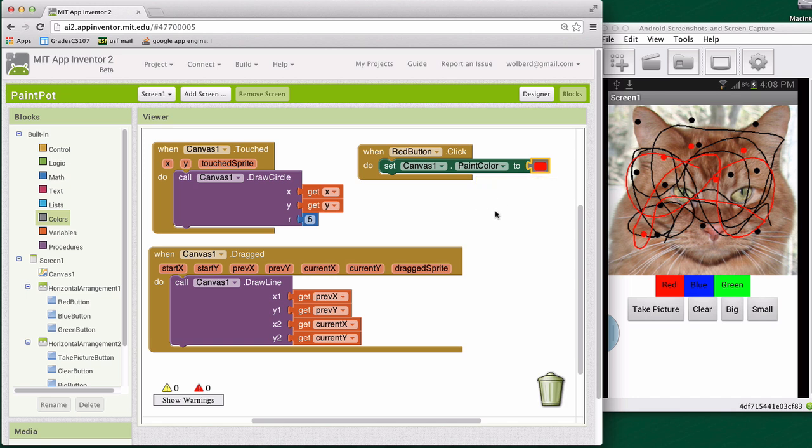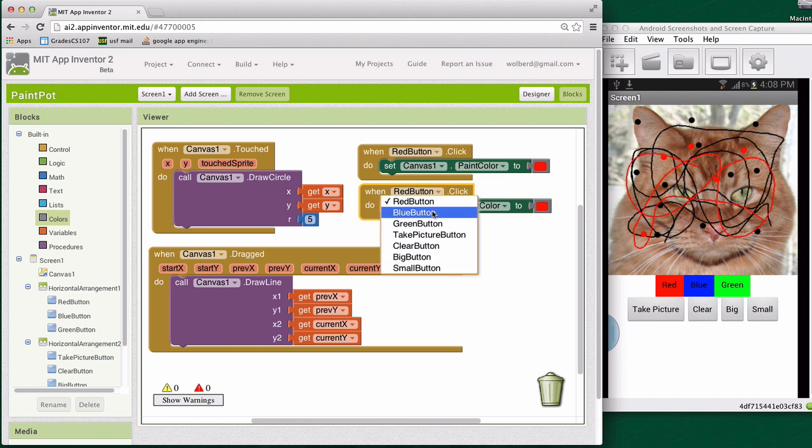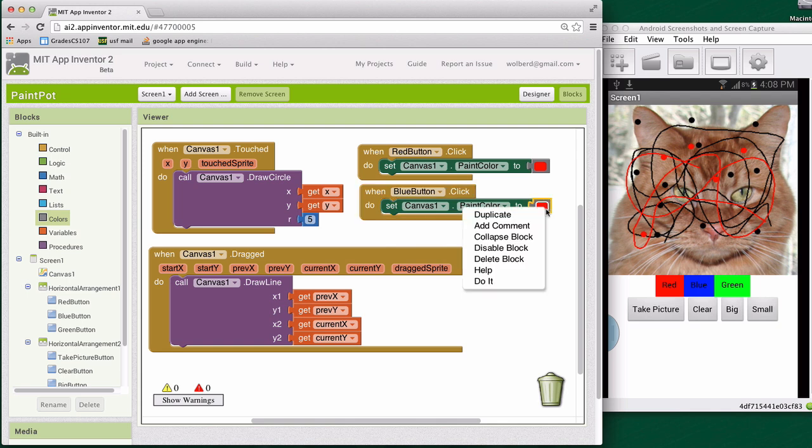Now I need to do the same for blue and green. I'm going to show you in App Inventor, you can do Command-C and Command-V to copy blocks. Then they've got these nice widgets where you can switch what component you're talking about. In this case, I want to switch from red to blue. And when the blue button's clicked, of course, I want to change the paint color not to red, but to blue. If I just click on the color block, I can switch it and choose a different color.